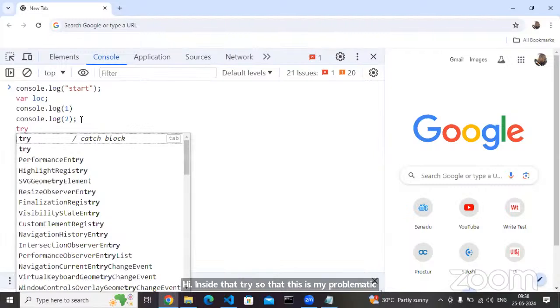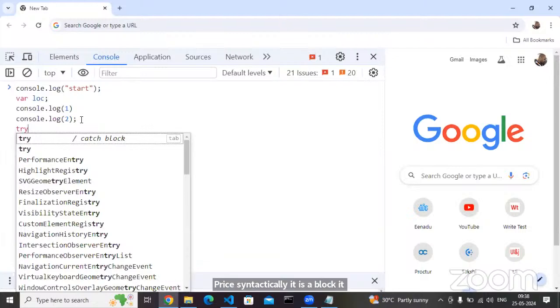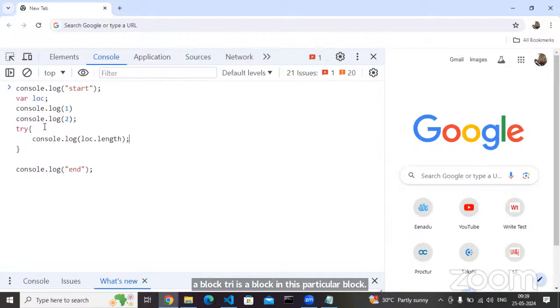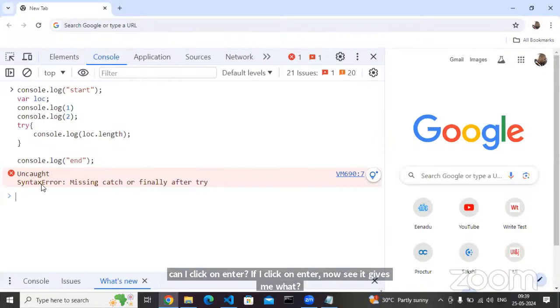Try, syntactically how does it look? Syntactically, it is a block. Block means just open the brace and close the brace. Try is a block. In this particular block, can I add my problematic statement now? Yes or no? Now, if I click on enter, see, it gives me what? Read it.